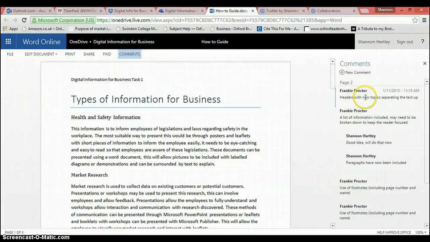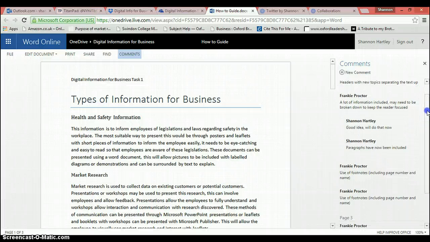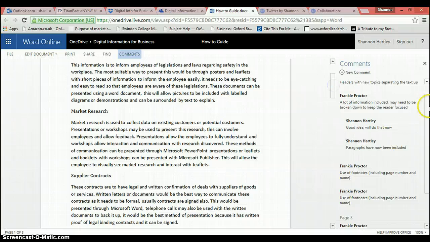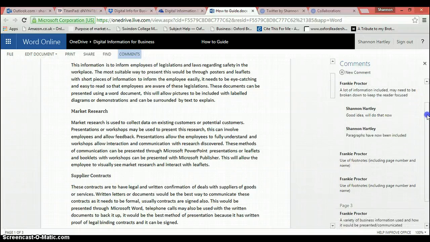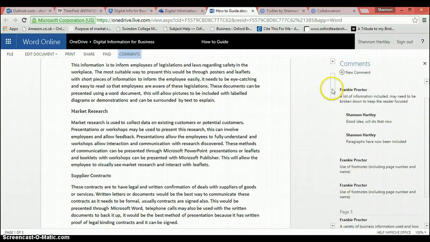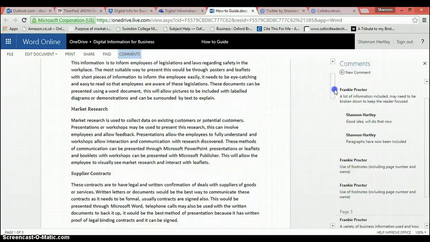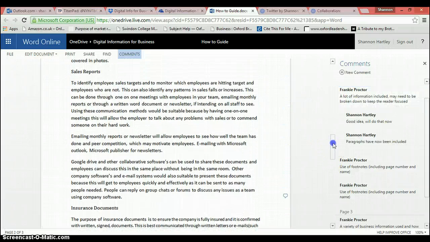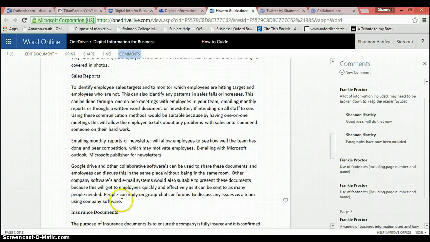So she's commented good things on here, headers with new topics, and I've replied, and I took some of her advice on board. A lot of it was quite good feedback, but I was quite glad for her to give me some improvements. She told me that this paragraph in here, that was all put together, so she said that I should paragraph it, which was a really good idea.